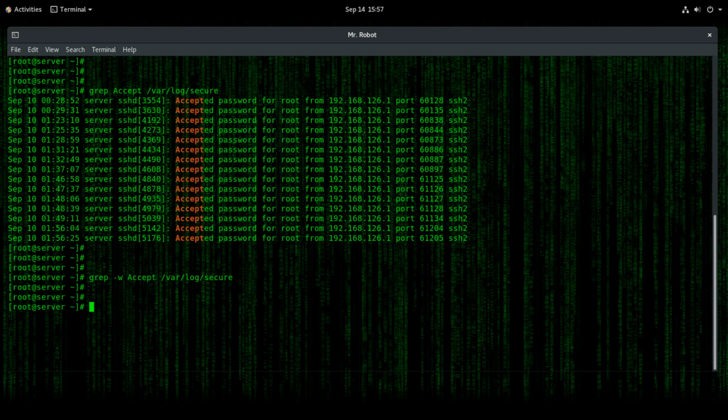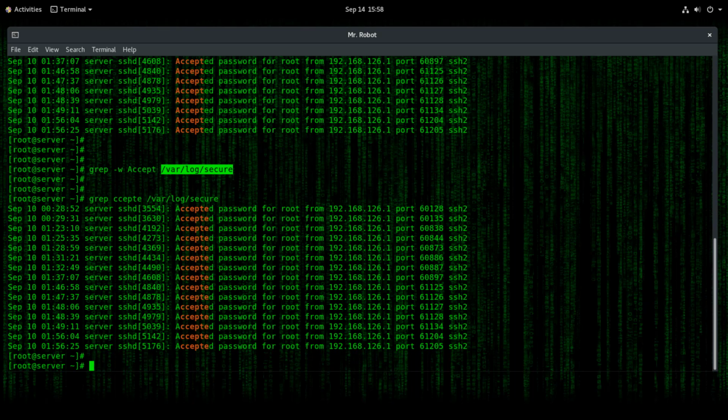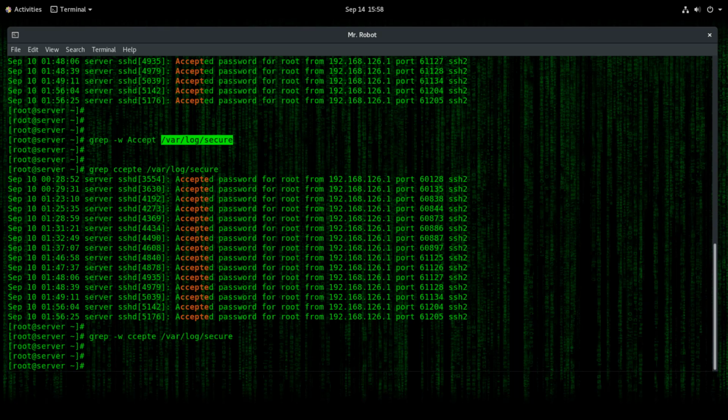But by default, if you don't use any option, it will ignore whether that word has any text right after or before it. For example, we will search for this. Let's say skip the D and skip the A. We will search for CCEPTE and it will show us the same result. But if you use -w, it won't show you the result, because -w will look for exactly this keyword.